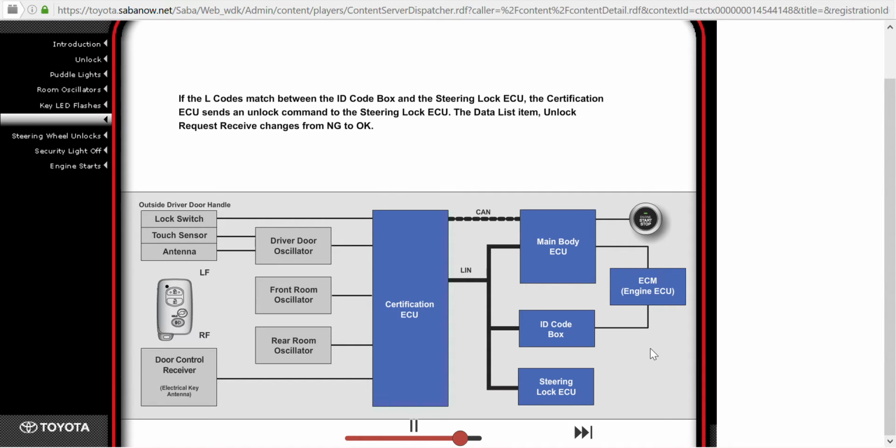If the L codes match between the ID code box and the steering lock ECU, the certification ECU sends an unlock command to the steering lock ECU. The data list item unlock request receive changes from NG to OK.